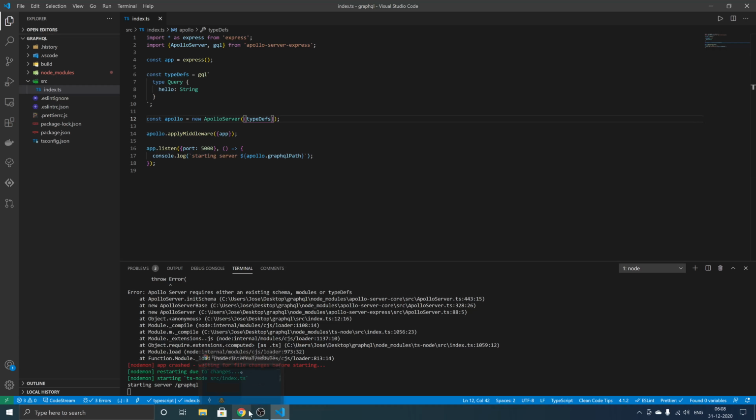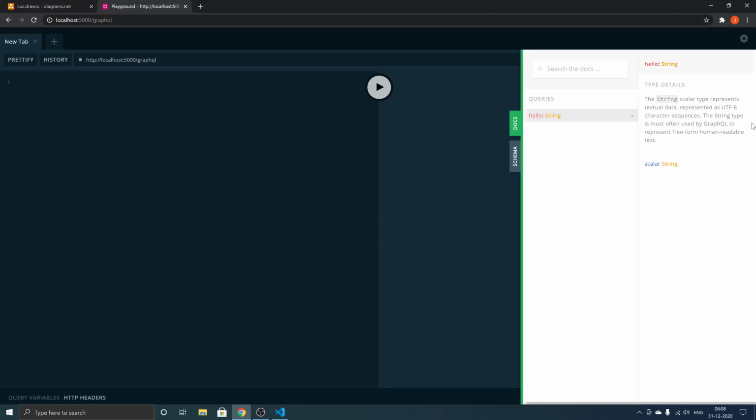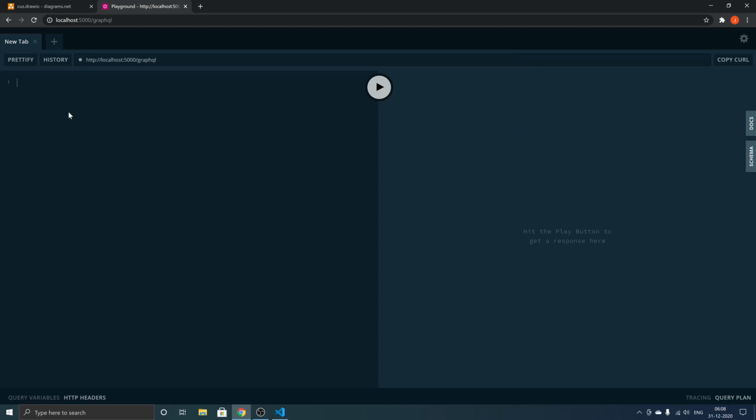5000/GraphQL. Let's go. GraphQL is auto-documented. Here you can see the docs. We are having a query called hello, which returns a string. Let's try that. The GraphQL is auto-completion and we can see hello. Let's select hello. And let's run our query. Here we got hello as null.